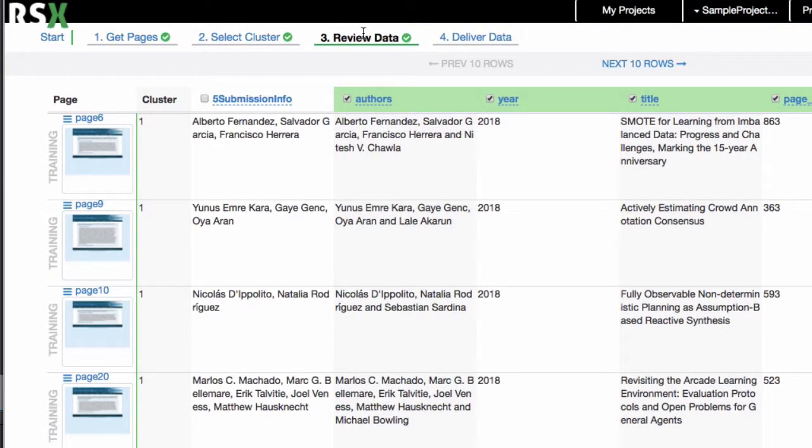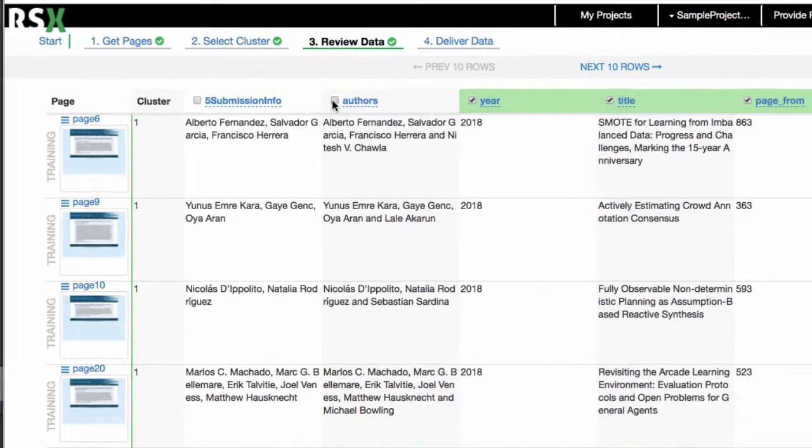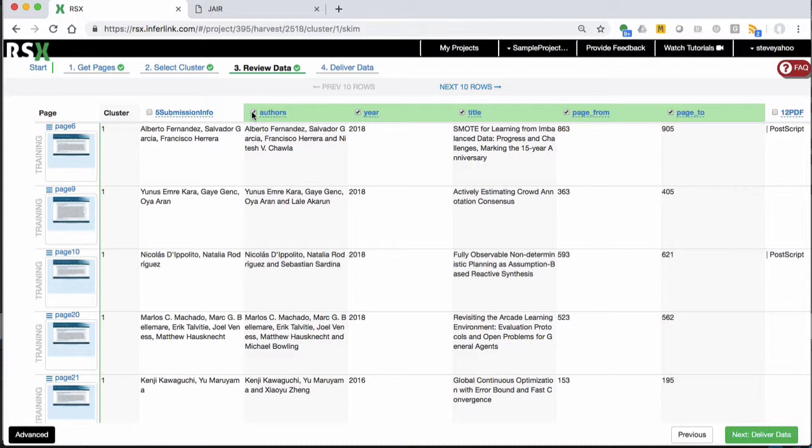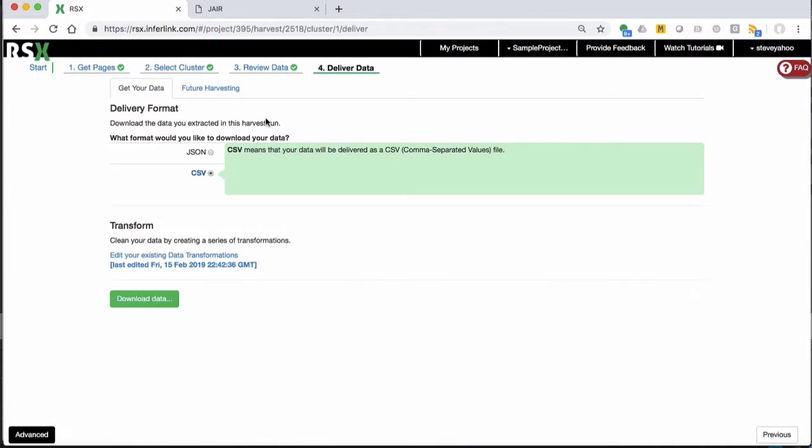Each row contains the data extracted from a page. Notice that we selected certain columns of interest. These will be the ones that are delivered. We also renamed these columns because RSX doesn't always guess good column names. Moving to the delivery step, here you can download the data RSX collected. Just click on the Download button.